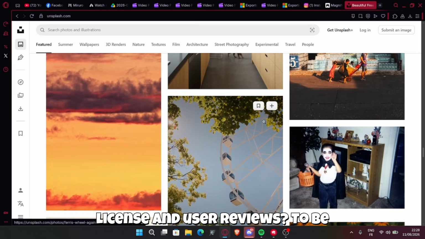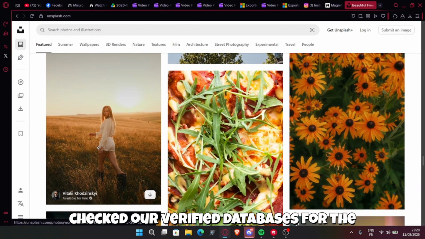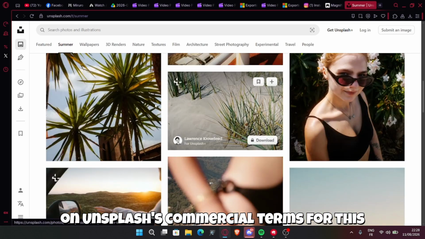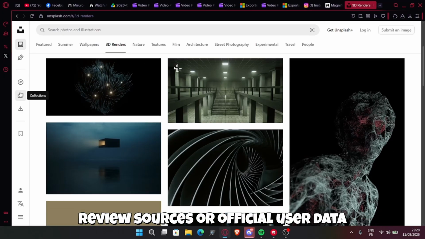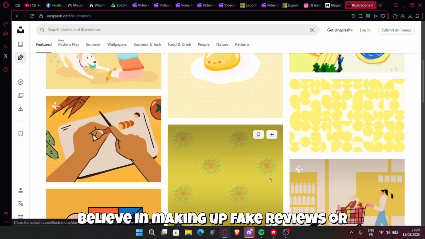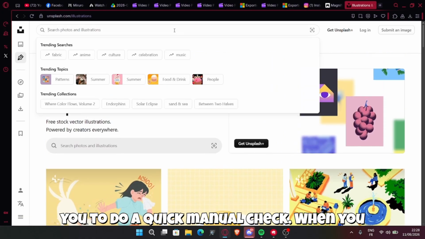Now, what about the actual license and user reviews? To be completely transparent with you, we checked our verified databases for the latest user reviews and compiled feedback on Unsplash's commercial terms for this year, but we currently have no configured review sources or official user data available in our system. Because we don't believe in making up fake reviews or inventing opinions, we want to encourage you to do a quick manual check.